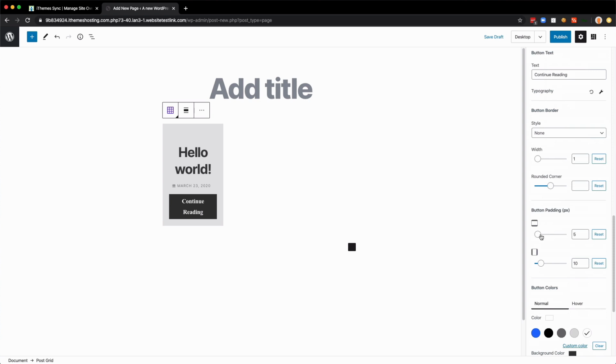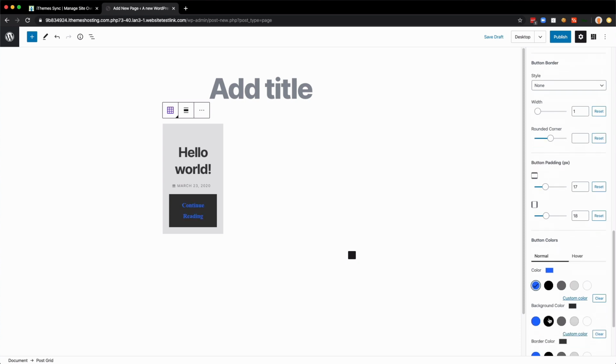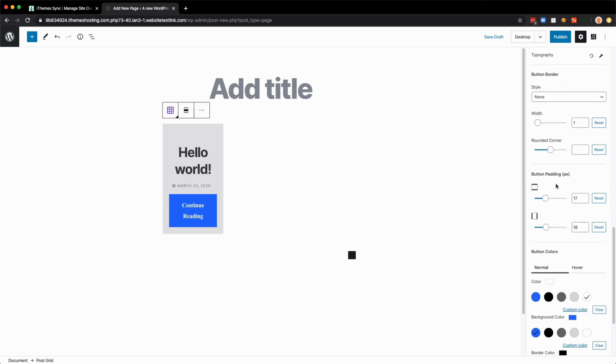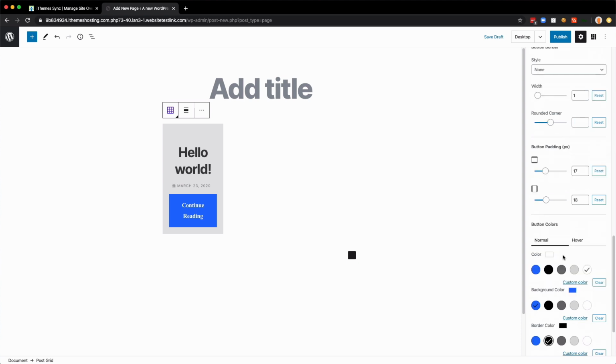You do have some button padding, so you could really give it kind of what you're looking for. You've got some options in changing the button color. You can set your own custom color, so if you didn't like the blue that I just chose, you want to go to something like purple, you could do that as well. You could even set a border color, and then set border properties up here on button border.